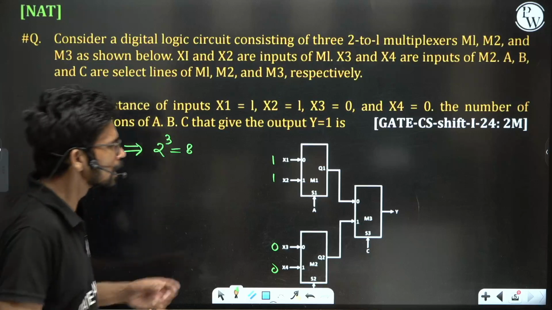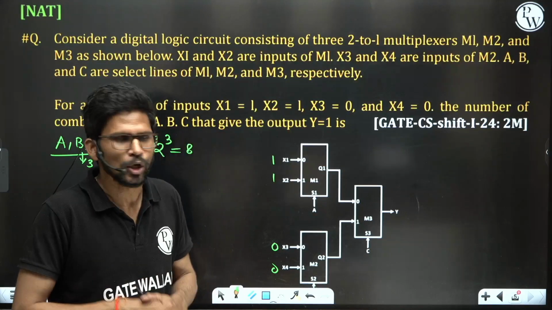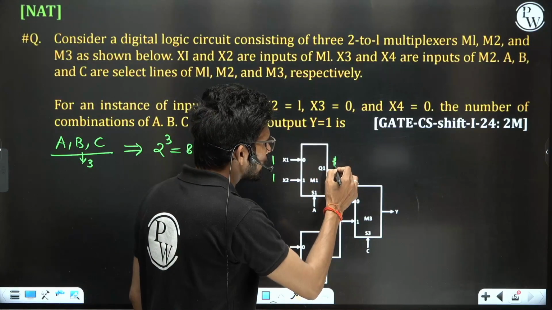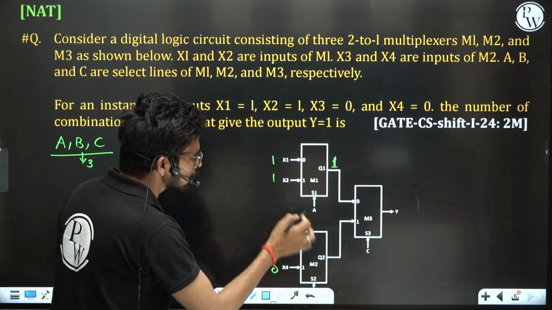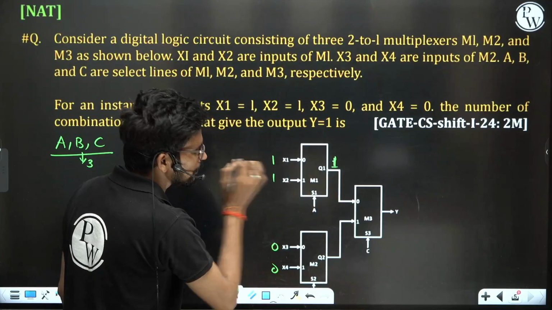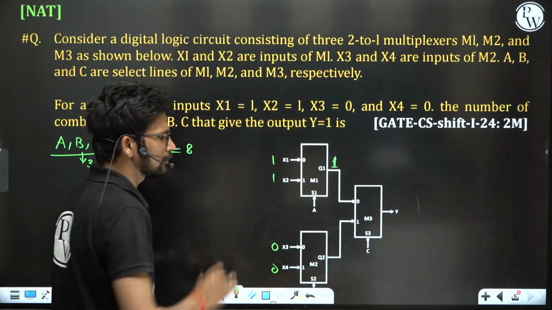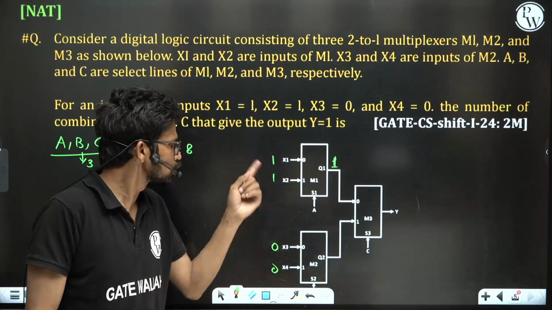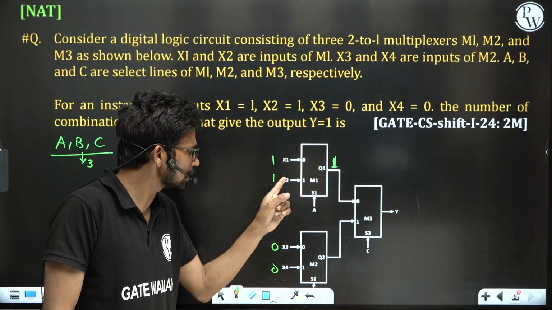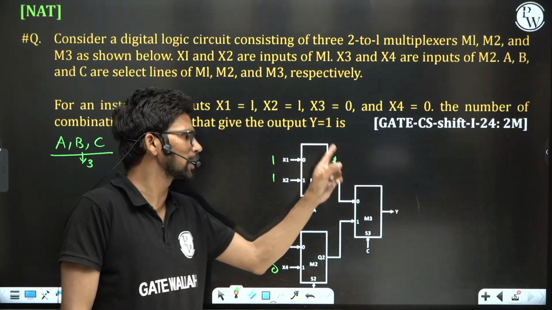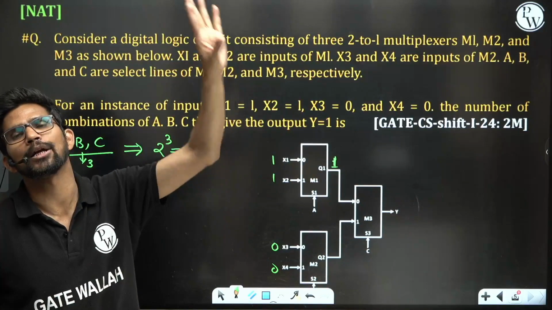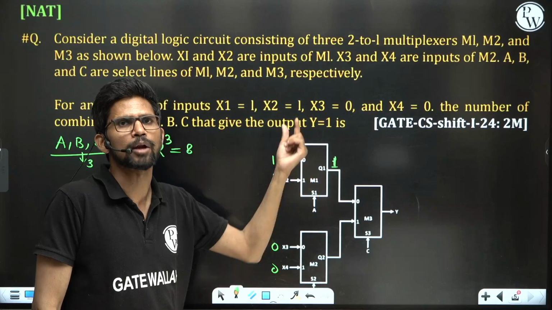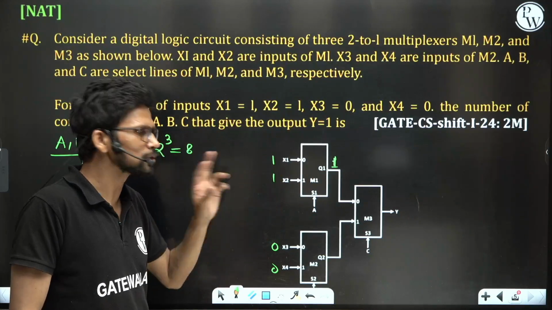Let us solve this. If X1 and X2 are at logic 1, then for A equal to 0 as well as for A equal to 1, the output of M1 will always be at logic 1. If the select input is 0, then I0, that is X1, will be selected and sent to the output, so the output will be 1. If A is 1, then X2 will be selected and X2 is also 1, therefore the output will be permanently at logic 1. This M1 mux will always produce output 1 if both inputs are at logic 1.